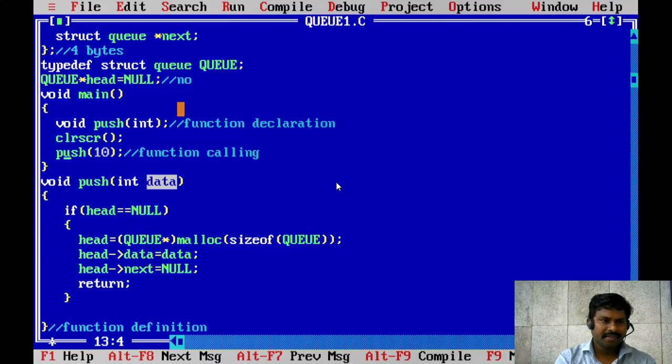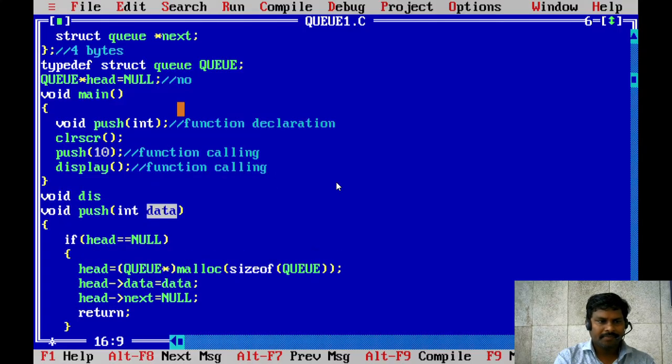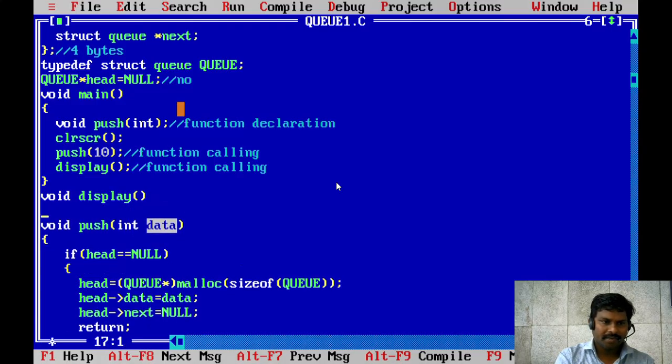Next I want to display this one. So first there is a function called display. Display is the same as the linked list display method. If head is equal to null, the list is empty, otherwise you have to display the values. This is called function calling. No return type, function name display, and no parameters.